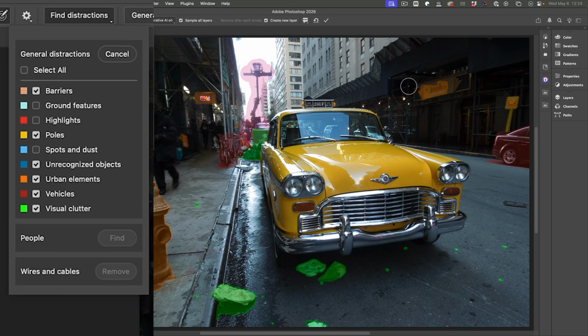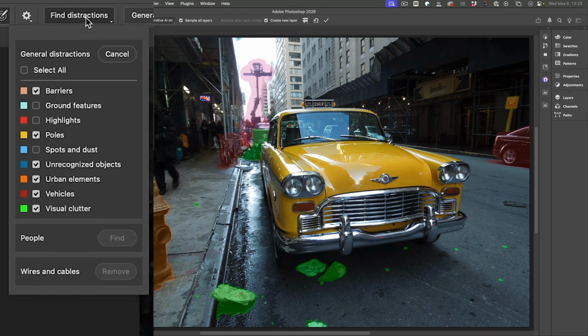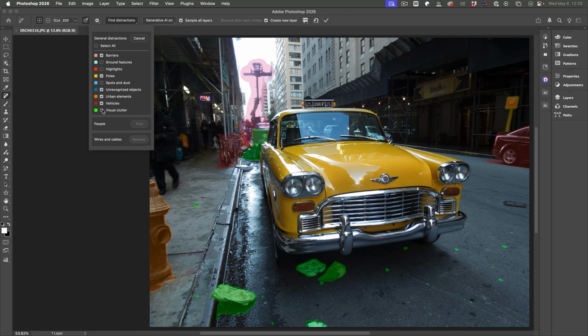Move over there, hold down the Alt key, that would be Option on Mac, that little plus becomes a minus, and we can paint that away. And we can paint that away and say, you know what, we're going to keep them there. I'm going to remove this one, and we're going to remove that one. Great. What else do we have? Vehicles. This includes the bikes and this other car. Yes, we definitely want to get rid of those. And visual clutter, absolutely. This is where we've got all the trash and different things on the ground.